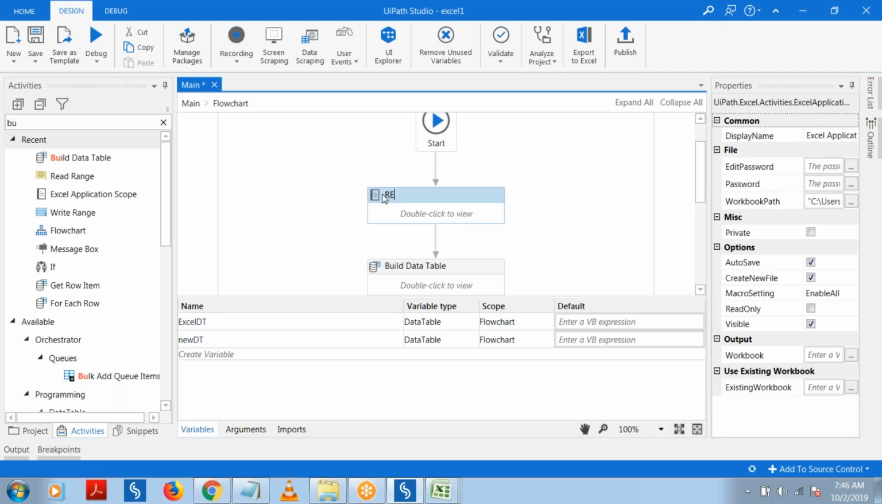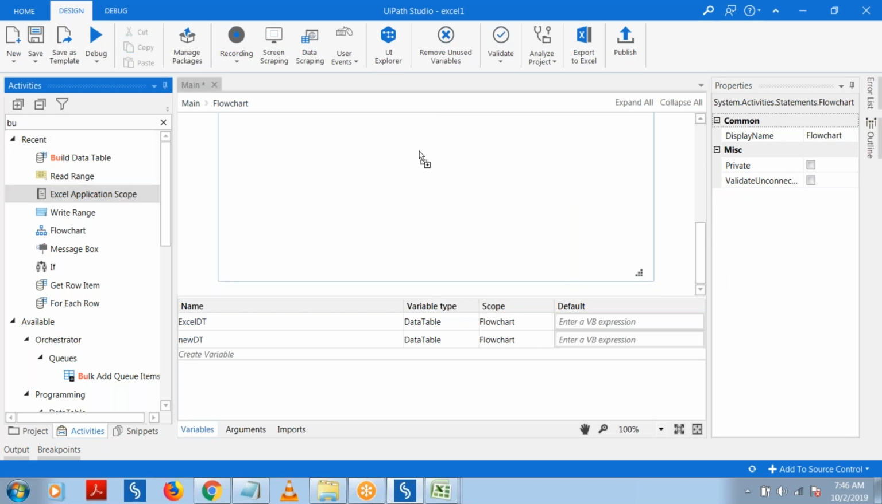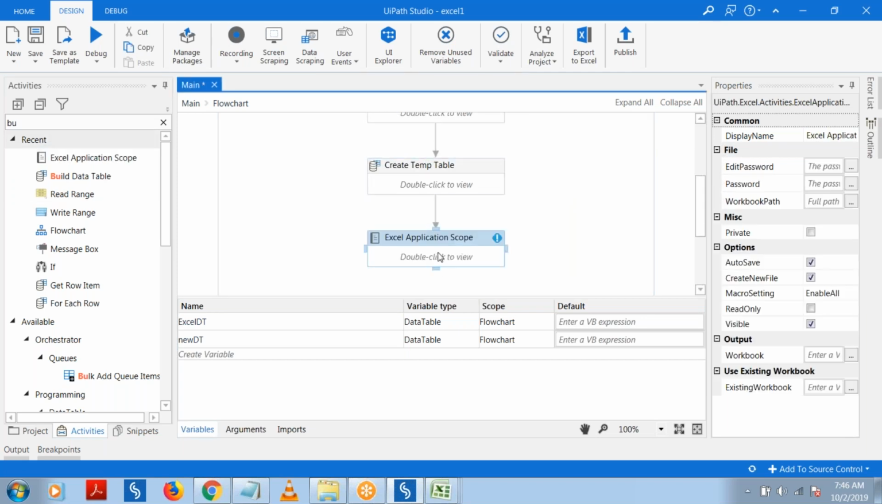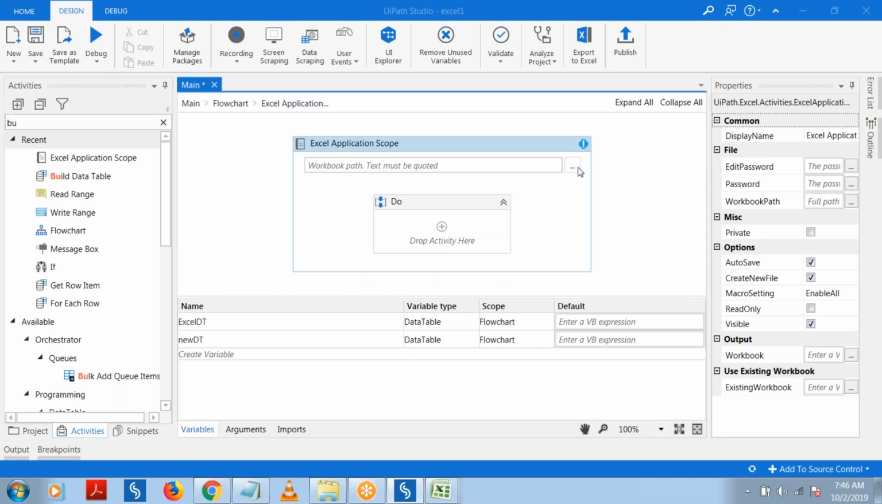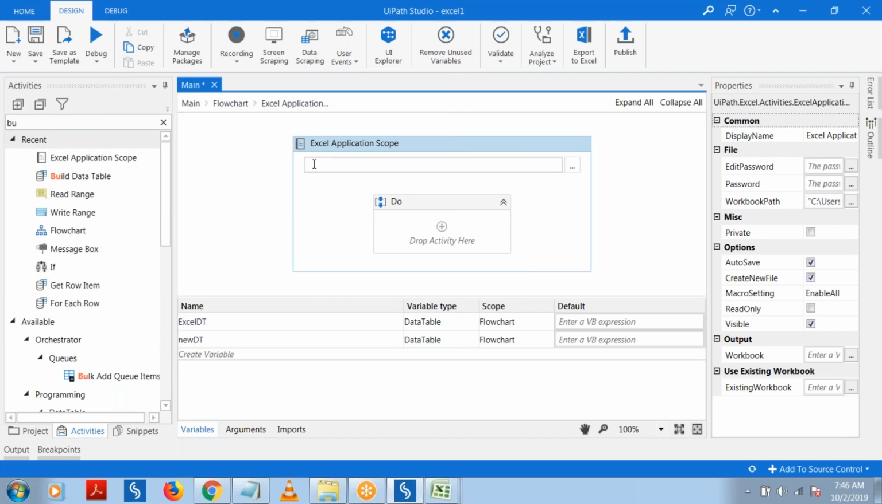I can make it as read Excel, and here build data table, create temporary table, right? Then you need to write it, isn't it? So I'll put it here. I will again use Excel scope, and I have to give the file name, isn't it? Some file name I will give and I will change it here.